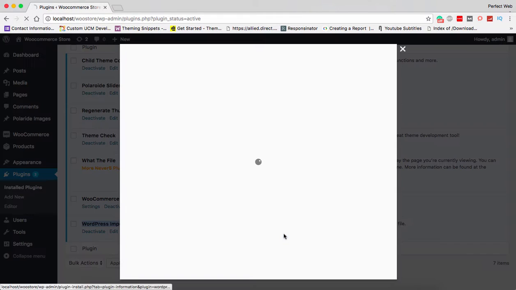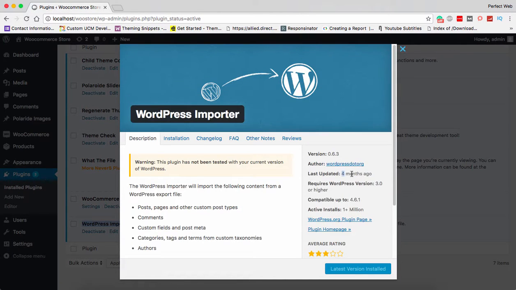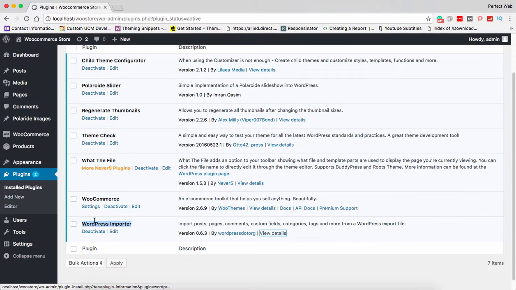If you go into detail, you will see it was updated 4 months ago, and it's compatible up to 4.61. There are chances, but as it's very small, it gives you a warning here, it has not been tested with your current version. So be careful when you're using it. As soon as you find something suspicious or something problematic with your website after installing this kind of plugin, deactivate it as soon as possible. So this plugin is installed.